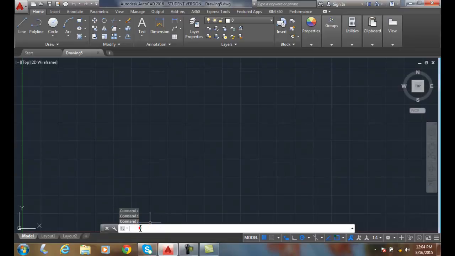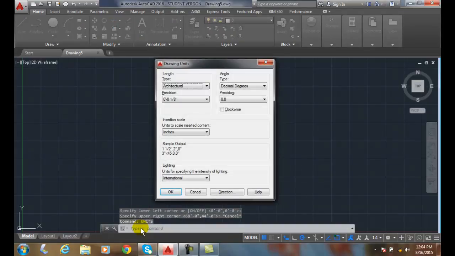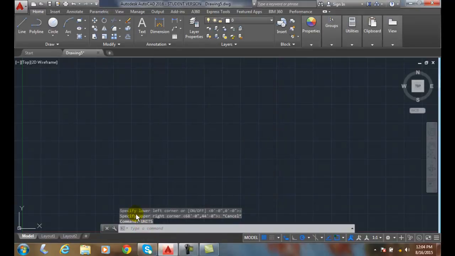So if I were to type in limits, just for example, you can see it's at 0, 0 in the lower left hand corner, but it's at 68, 44. If I type in units, you can see that I'm architectural, 1/8 of an inch, decimal degrees. So it's a good starting point. I have everything else set up the way I want to go. So you can make your own templates at any time. During this AutoCAD 1 class, I will provide you with templates as we go through the weeks of the class.